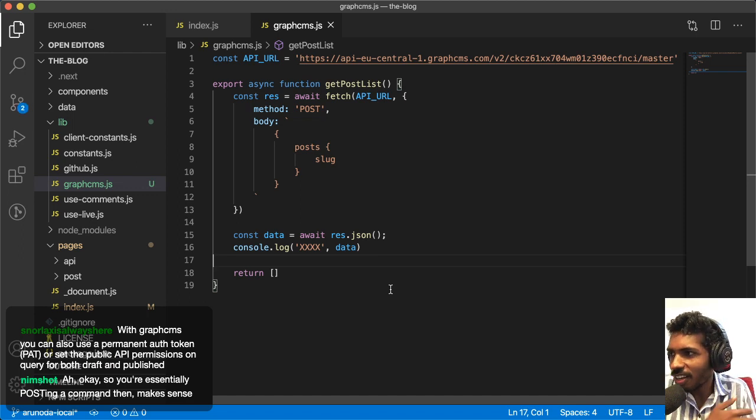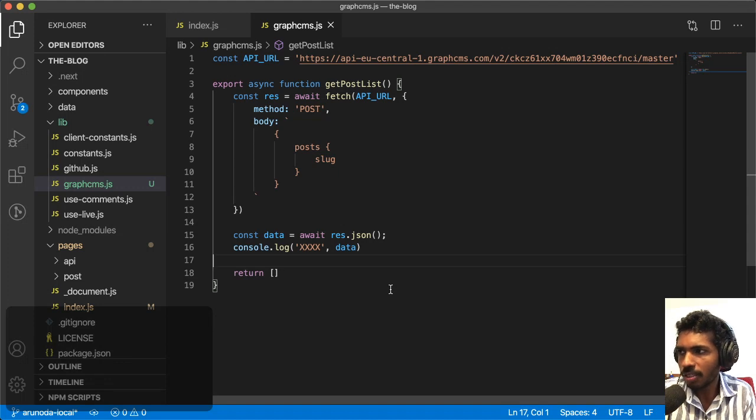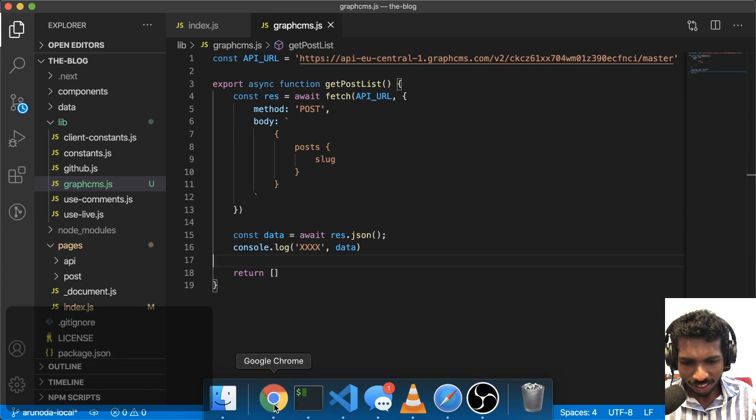Okay, got it. About GraphCMS, you can also use a permanent auth token. Okay, interesting, that's how we add the preview support, I guess. I'll try it later on, if you have time. Right, then I think it looks good.